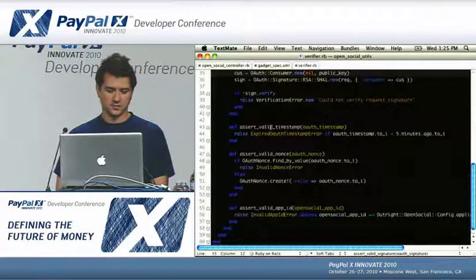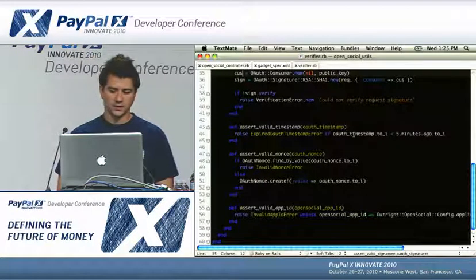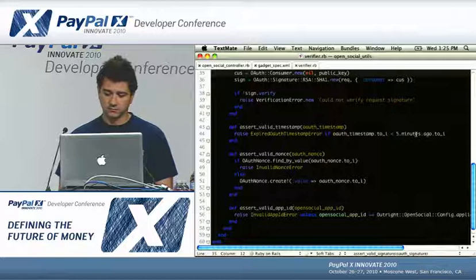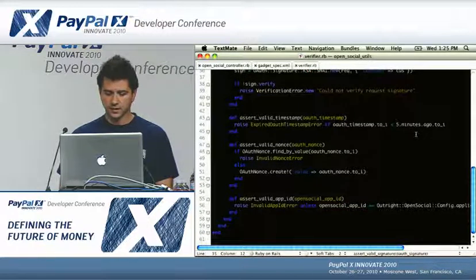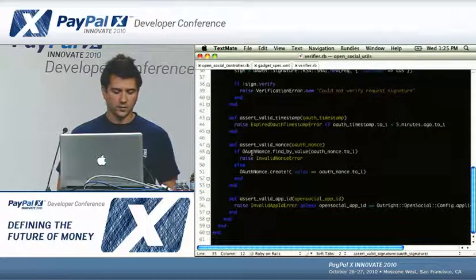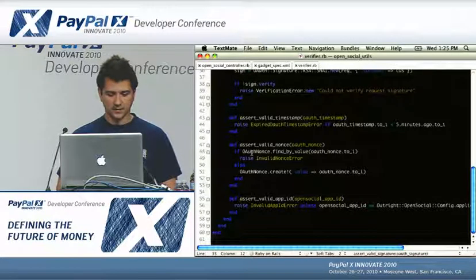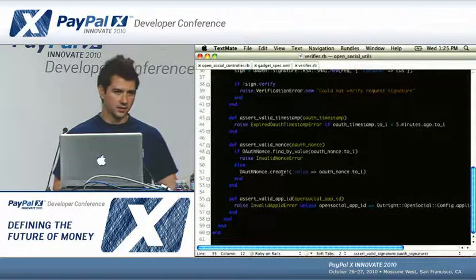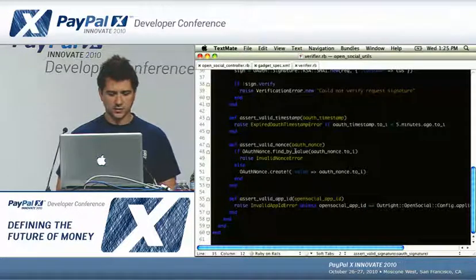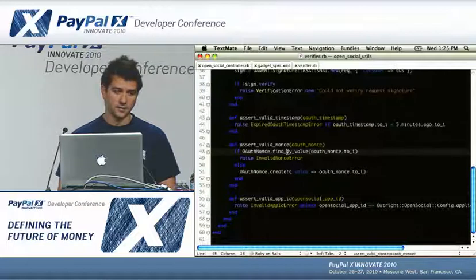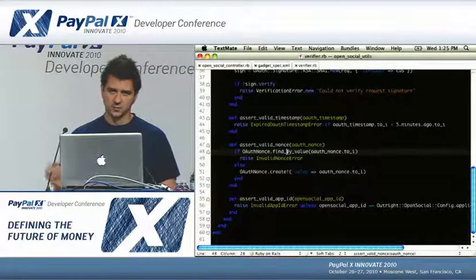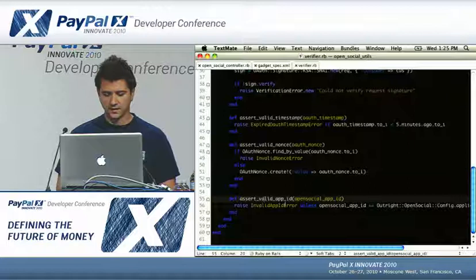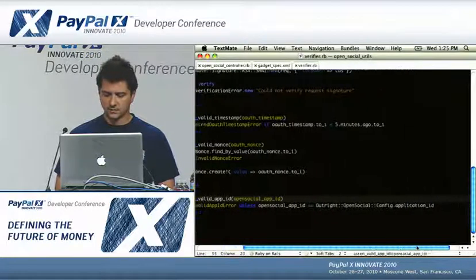The next thing we do is assert that it's a valid timestamp. We look at the timestamp and say, hey, it's got to be within 5 minutes ago. Then we look at the nonce. We actually have a table specifically for OAuth nonces. Every time we process a request, we create a nonce. Then we check to see if it's in the database, and if it is, we raise an invalid nonce. This is because it's a replay attack at this point. The user is actually trying to send the same request twice. And then here, this is just a configuration of our application ID.